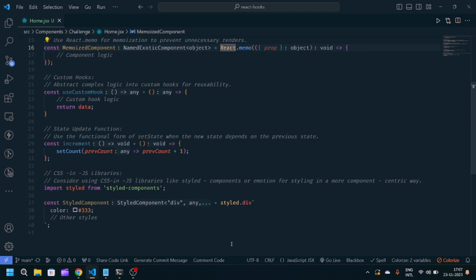Next we have the state update function. Whenever there is a situation where the new state depends on the previous state, you can simply write setCount(previousCount => previousCount + 1). This can be beneficial for you.